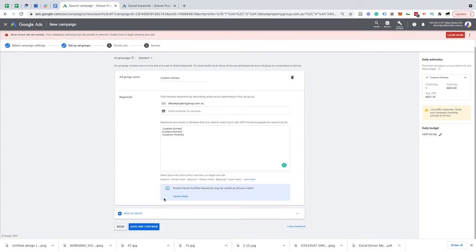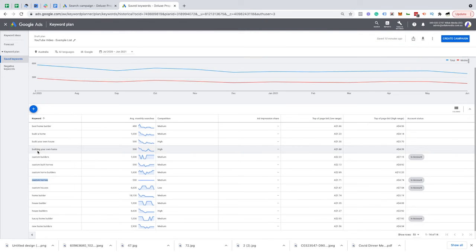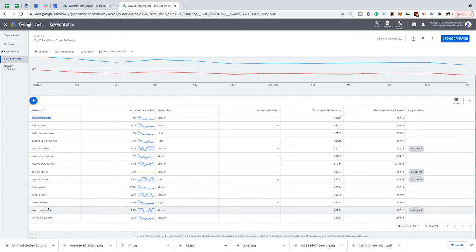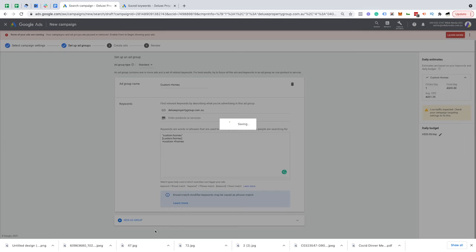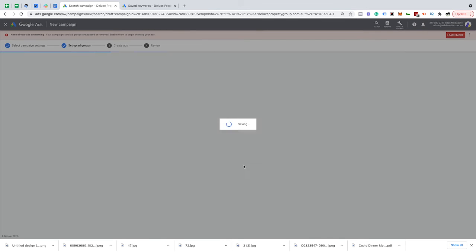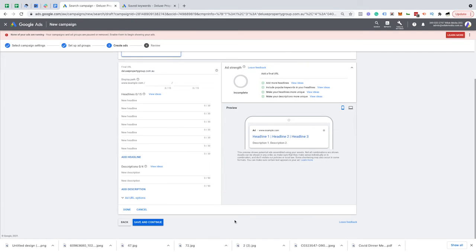So I would do this for every single one. The next one I would do as well, I'd create another ad group for, let's say, home builder, and then just keep adding the keywords that you've come up with on your list. So for this example, I'm just going to do these for custom homes specifically. Now it's going to prompt me to create my ad.